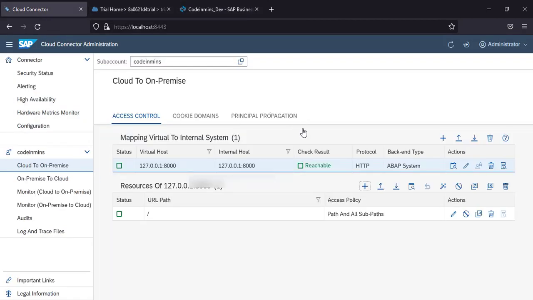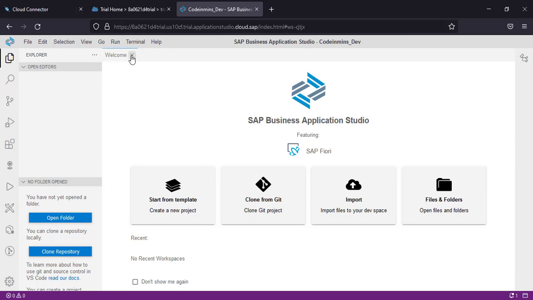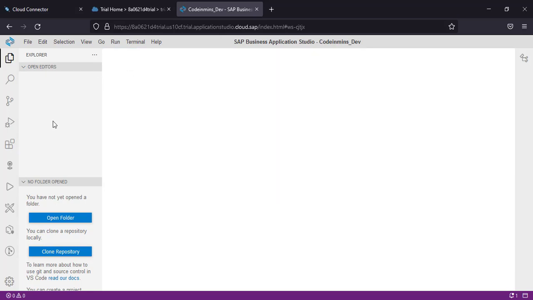We already installed this cloud connector in our last video. If you haven't visited that video, I will provide a link in the description. So in the next video, we will be going over to Business Application Studio, what all the options available in this, and probably we'll try to create a new Fiori application which will connect to our on-premise ABAP system and show some records.